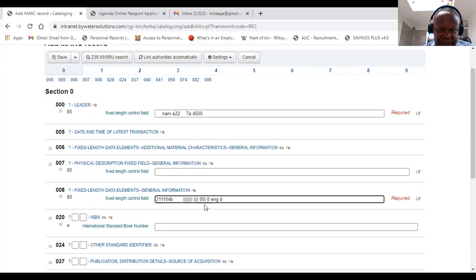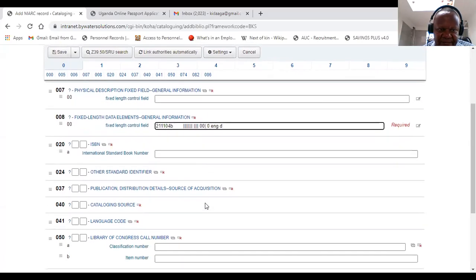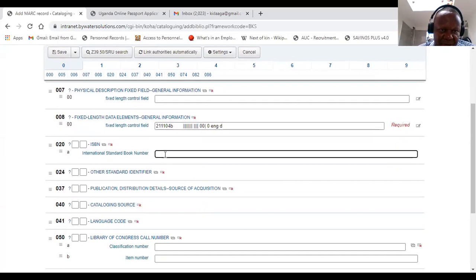008, I click, they also appear. And then I go to this. One of your colleagues on their screen did not have this box. They only had these two boxes, so it meant that they needed to expand to get where they fill in the ISBN.